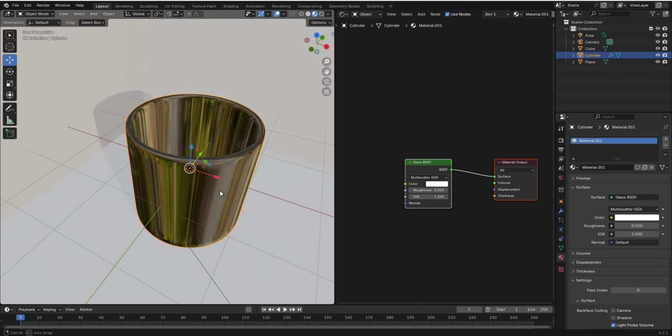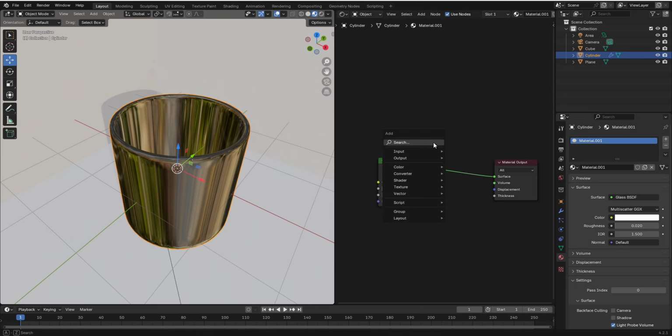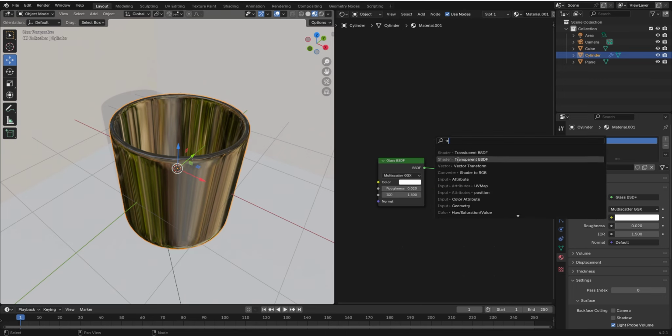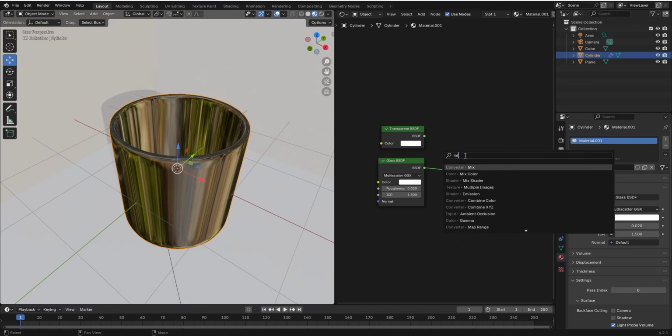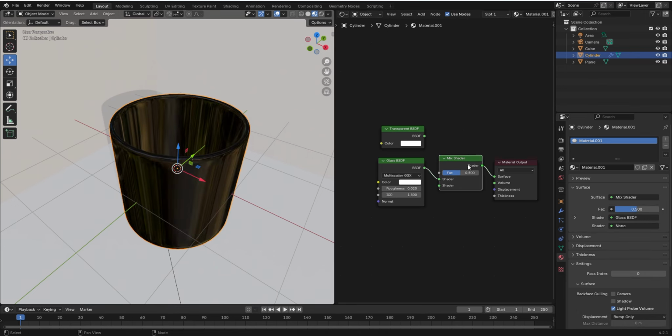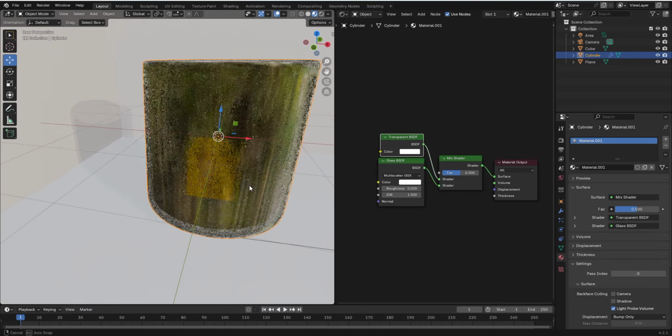Now, let's add a transparent BSDF for controlling transparency and a mix shader to blend between the two. Place it in between the glass shader and the material output. Connect the glass BSDF to the second input of the mix shader and the transparent BSDF to the first input.